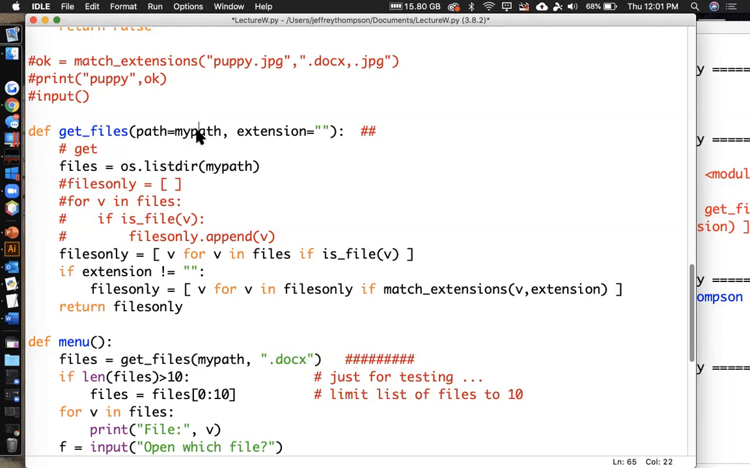And then lastly, I ought to swap these, because the file name extension is more important than the path, perhaps. I'm not going to bother. However, this needs to now just be path. So I just changed that. Changed it from mypath to path.